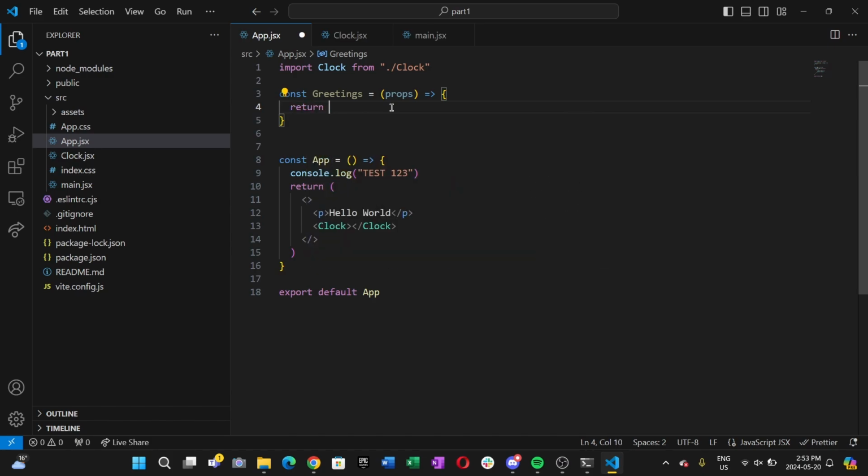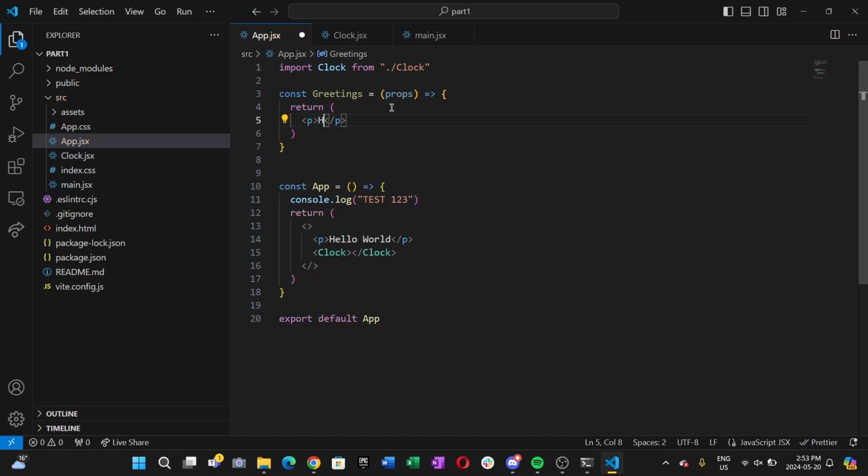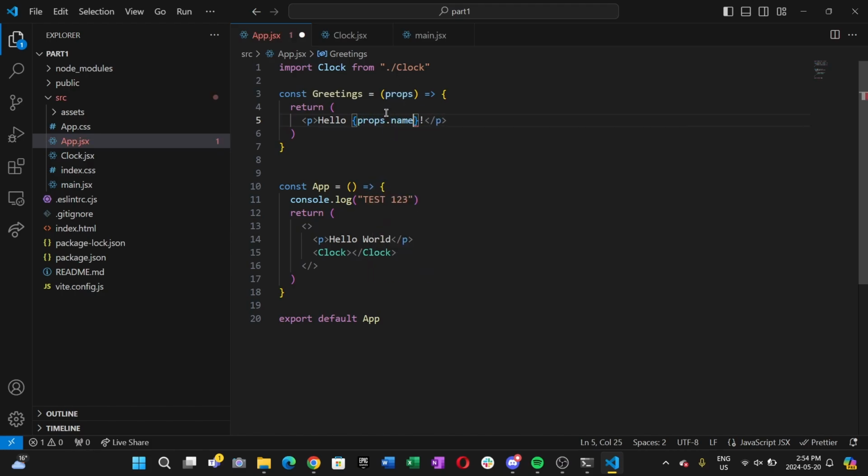So let's return a very basic thing. A paragraph tag, let's say hello, and then we want to put the person's name here. Let's say the props passes in a name, so we're going to call props.name. And as you have more and more variables and parameters, these should be unique, right? You can't have two name parameters. Pretty basic coding conventions here.